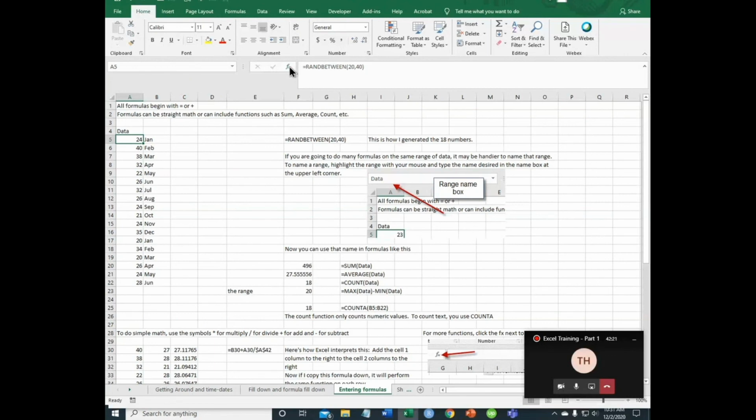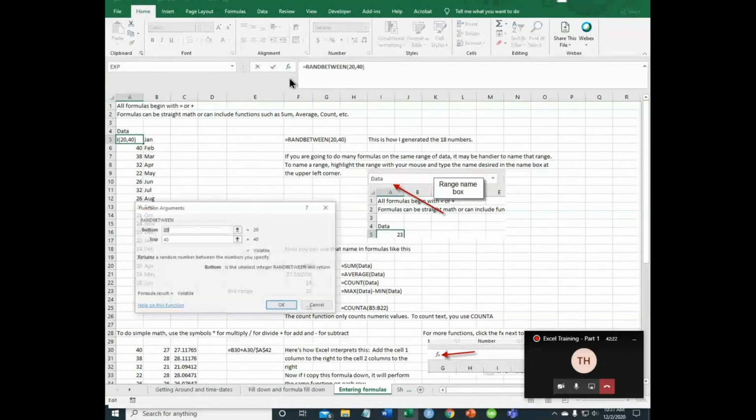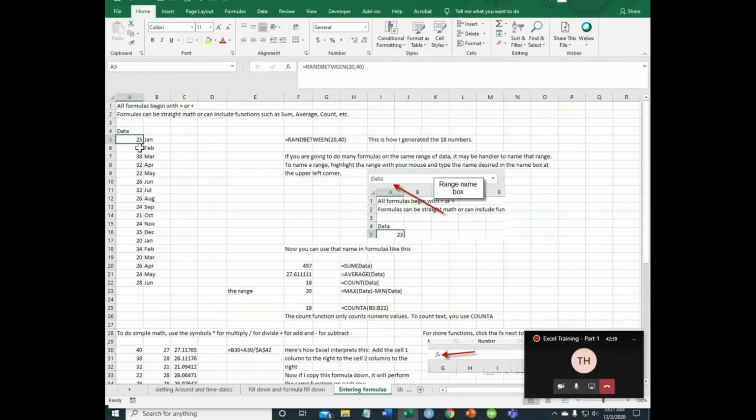And if I click this fx up here, this tells me that I'm going to generate random numbers between the bottom, which is 20, and the top number, which is 40. I click OK. And now if I copy that down, notice all those numbers changed. Remember when we talked about dates and we talked about them being volatile? Well, random is volatile. Every time you update the spreadsheet, these numbers will change.